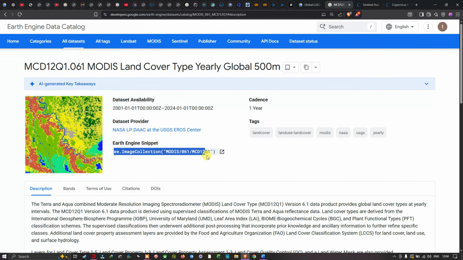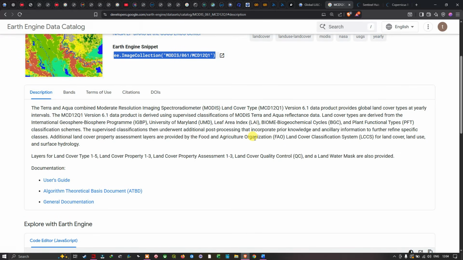And these are the following tags, and the description about this data is: the Terra and Aqua combined Moderate Resolution Imaging Spectroradiometer land cover type version 6.1 data provides the global land cover types at yearly intervals. The MCD12Q1 version 6.1 data product is derived using supervised classification of MODIS Terra and Aqua reflectance data. These land cover types were derived from the International Geosphere-Biosphere Programme, the University of Maryland, the Leaf Area Index, and Biogeochemical Cycle and Plant Functional Types classification scheme.